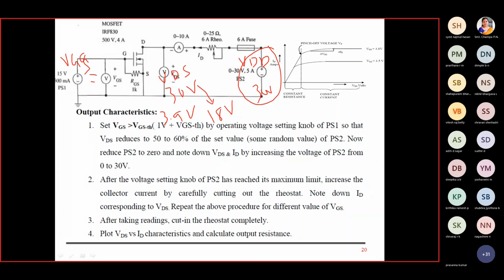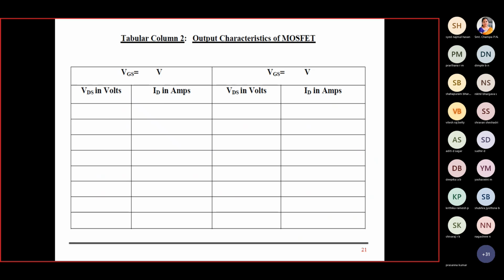Initial condition says that point number 1, set VGS on the left hand side more than VGS threshold such that this VDS falls to 50 to 60% of the VDD, that is around 18 volt. We'll come to 18 or 20 volt, no problem. Stop with that. Thereafter, don't touch this VGS. It's a constant. 3.9 is constant, so that you have to note down. So VGS is 3.9 volt here.